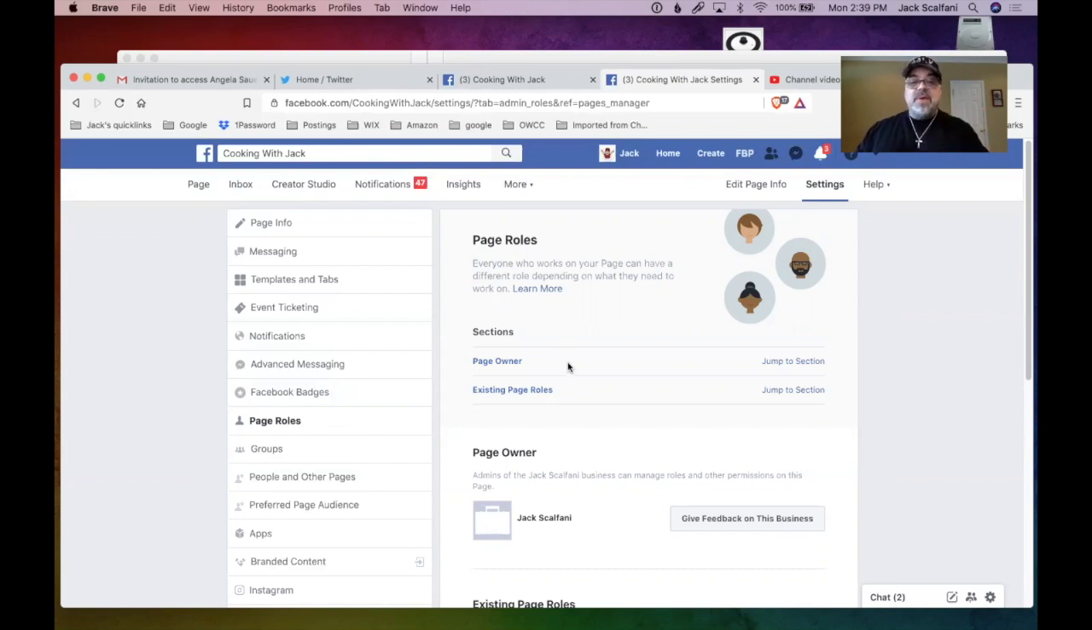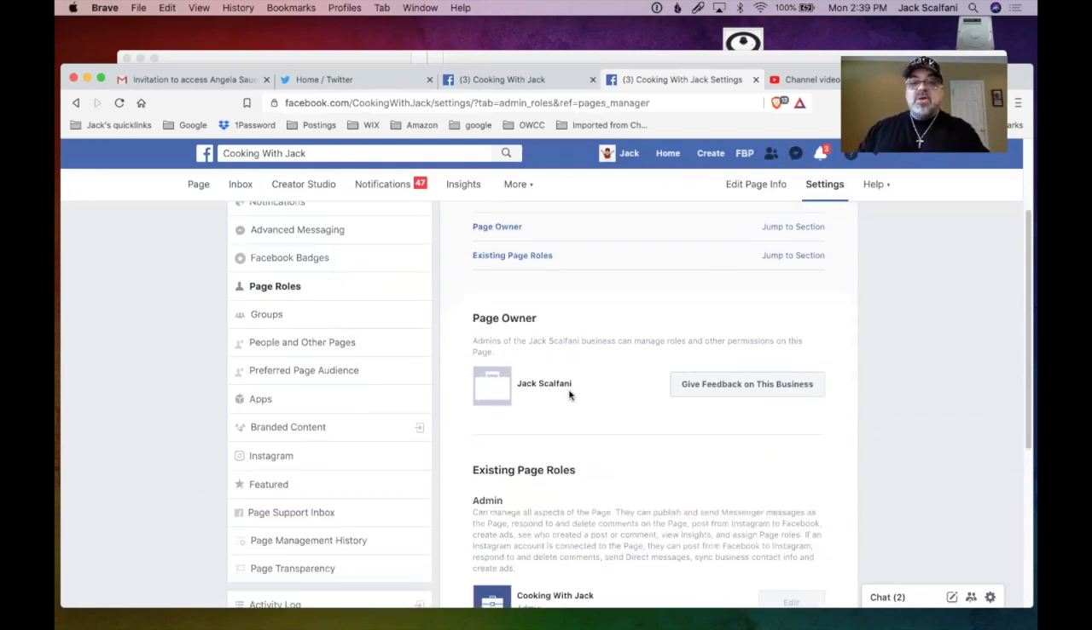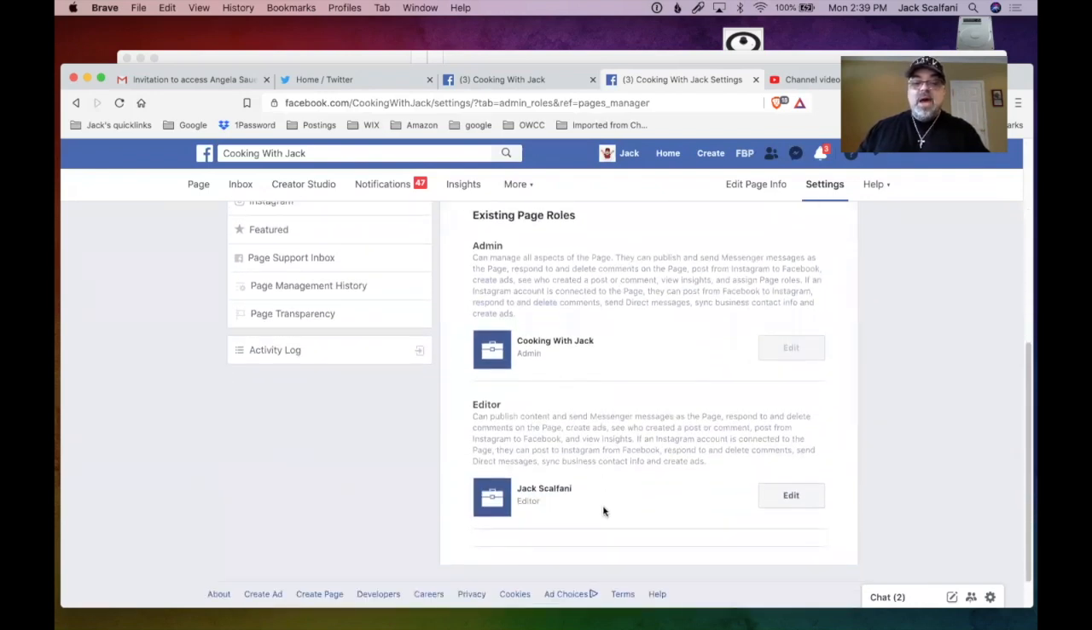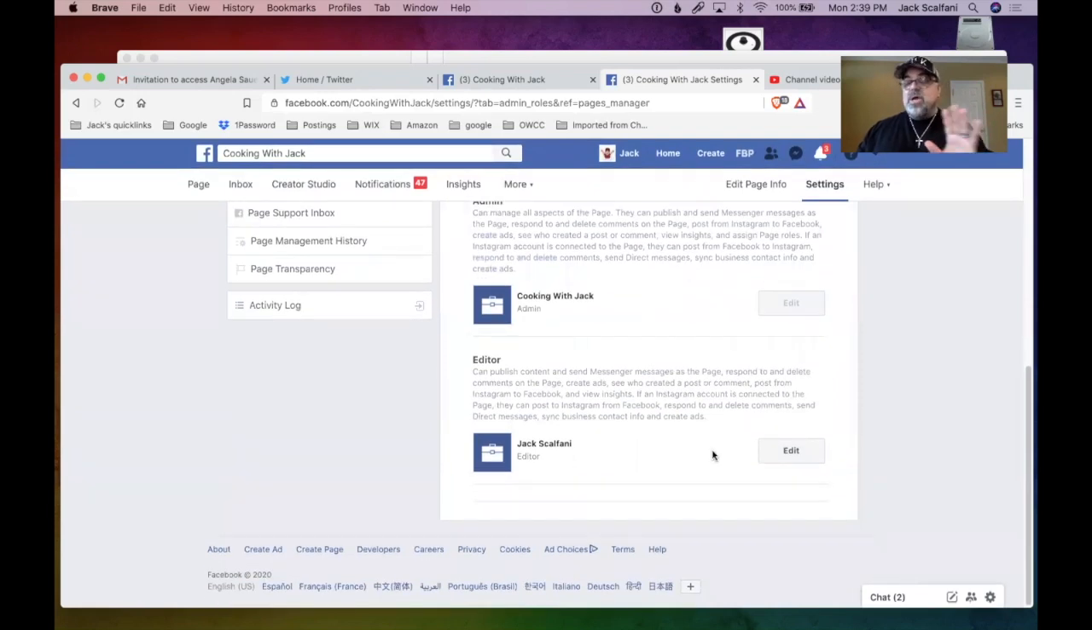So page owner, existing page roles. Your name should be the only name that is page owner. There should be no other role. I'm the admin. I'm the editor. That's it. No one else. Trust me.